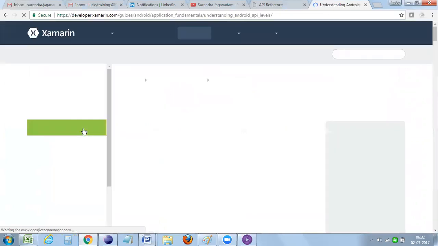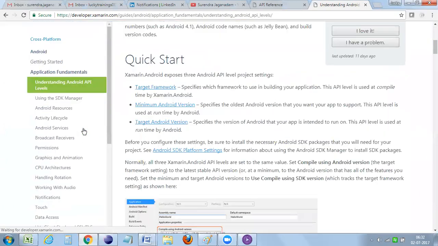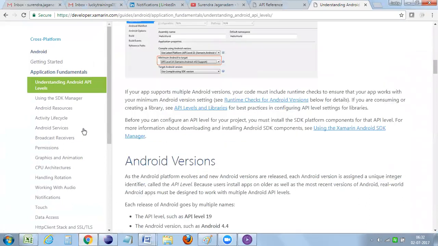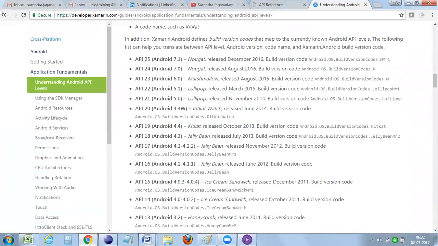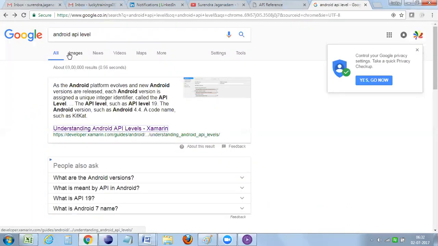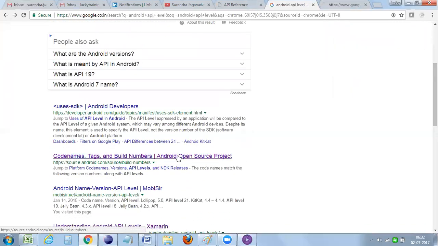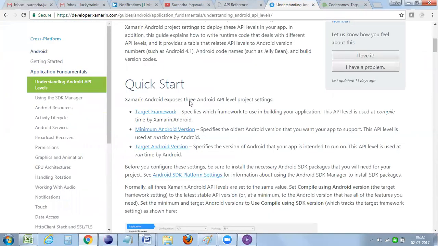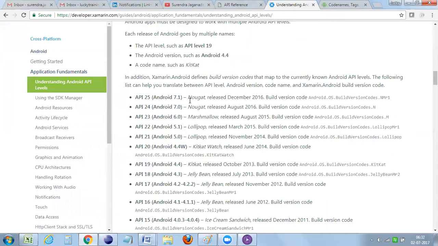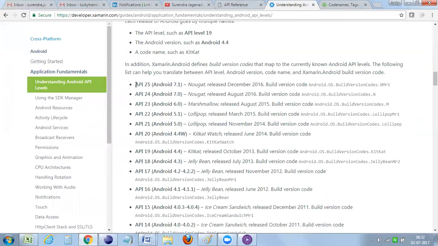So the simple point over here is each and every Android version is having its own API level. Let me scroll down here. If you observe Android, see API 25, which is having the Android version as 7.1. API 24, the Android version is 7.0.